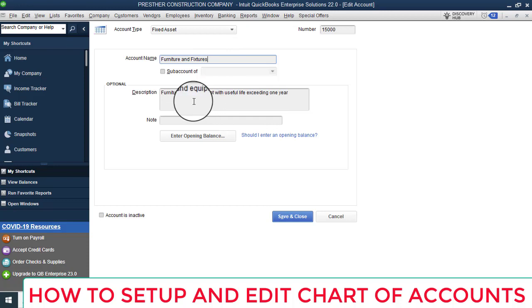After I've done that, I will also edit the description to remove or delete equipment from there, because this ledger is not for management of equipment, it is for furniture and fittings. That is what is there. So I will now enter fixtures here. Okay, fixtures. Furniture and fixtures with useful life exceeding 1 year. That is the actual definition of fixed assets. All right. So after that, I will save and close.